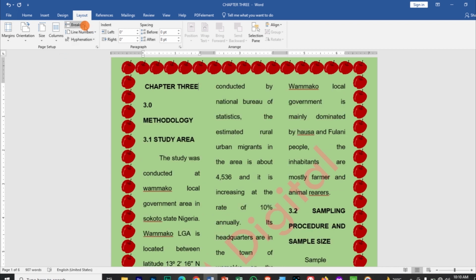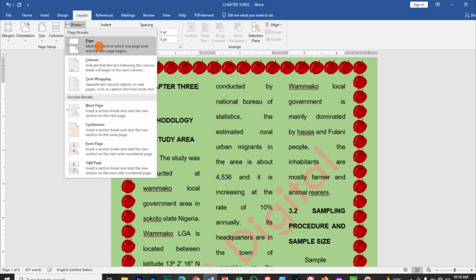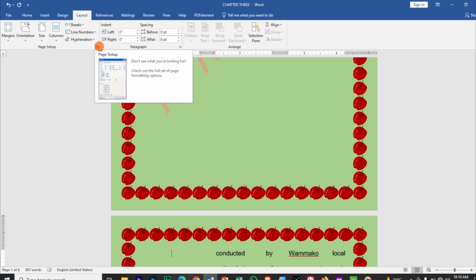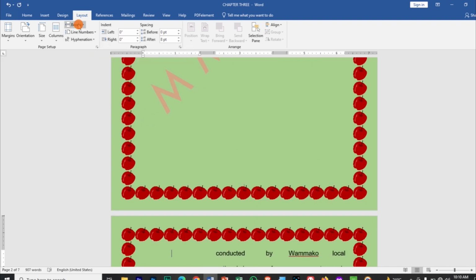I can use what we call page break. Page break is when you want to break your page. You can break it like this. Look at how the page has been broken down. You can also click on column.